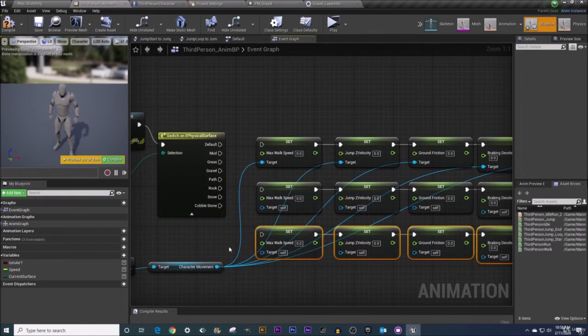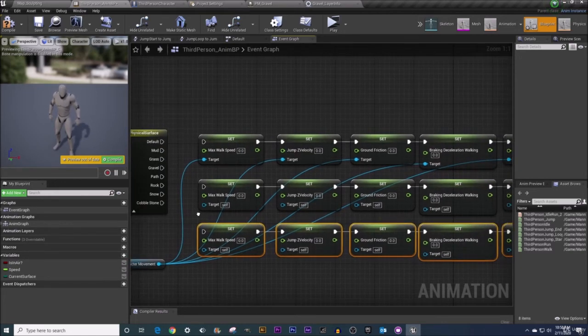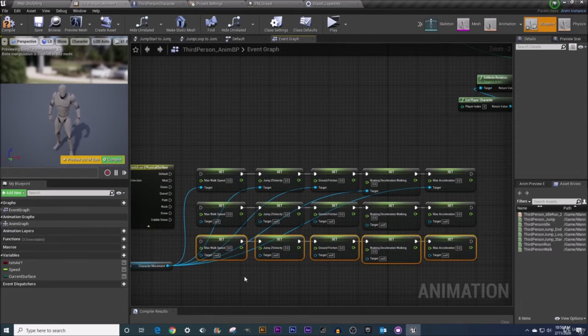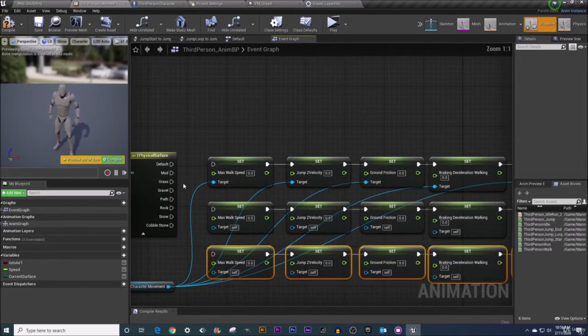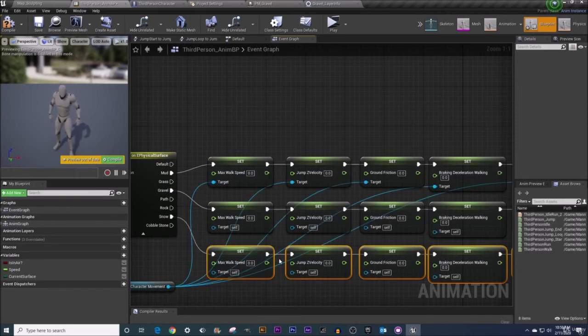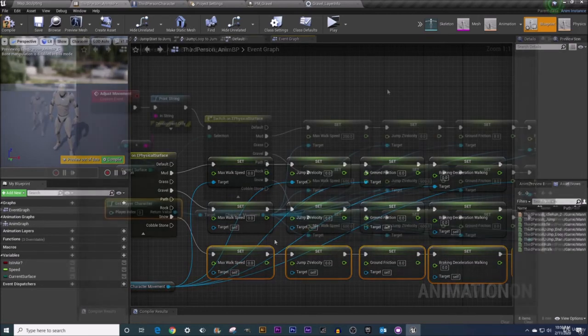Now the kicker here is you see the target for all of these nodes needs to be hooked up to character movement. So I'm going to do that here quickly off camera. I don't want to bore you with that. And also I need to make sure that I've got my mud hooked into this first set, my gravel plugged into this second set, and my snow plugged into this third set. So I'm going to pause the video here, hook up my character movement to all these different targets, and I will rejoin you in a bit.